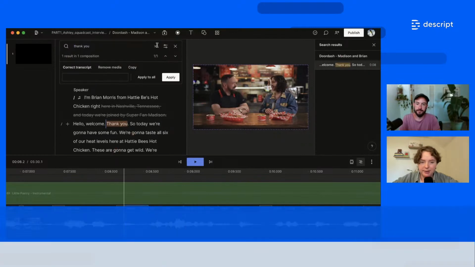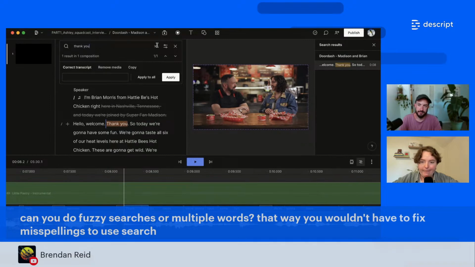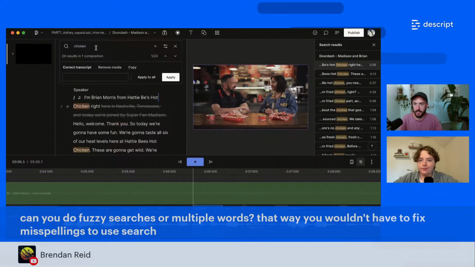On searches from Brendan, can you do fuzzy searches or multiple words? That way you wouldn't have to fix misspellings to use search. Great question. Fuzzy searches, I imagine you're talking about phonetically similar words, but clarify that real quick maybe. Multiple words, we can certainly search for multiple words or phrases or anything like that. As you can see here, searching for thank you. And let's go back to our friend chicken for a sec.